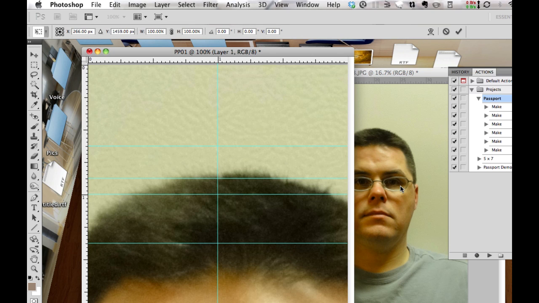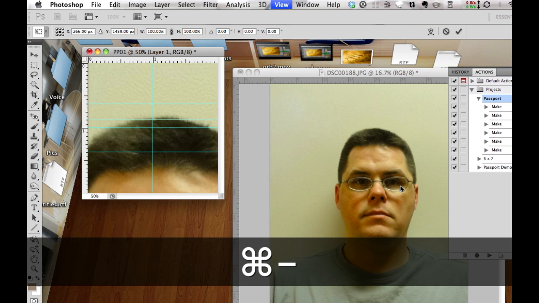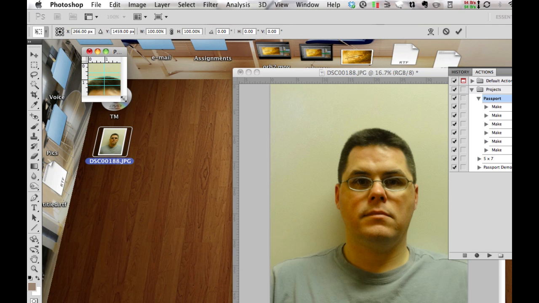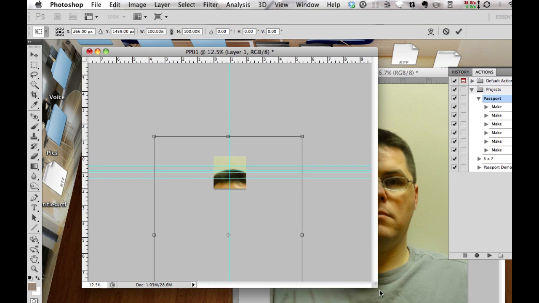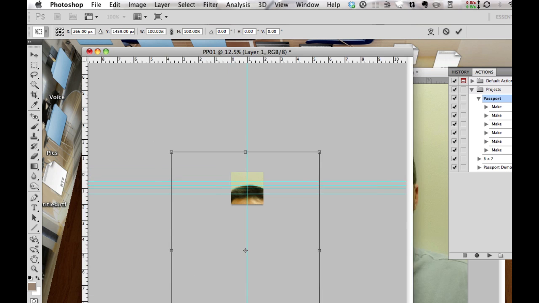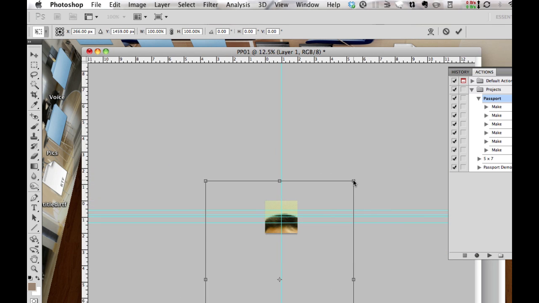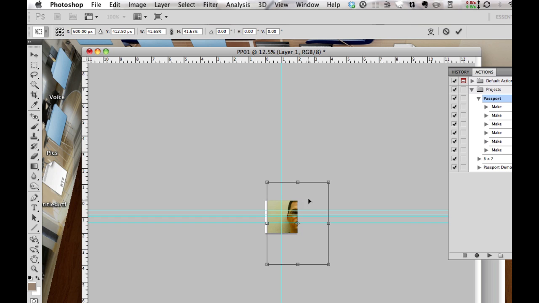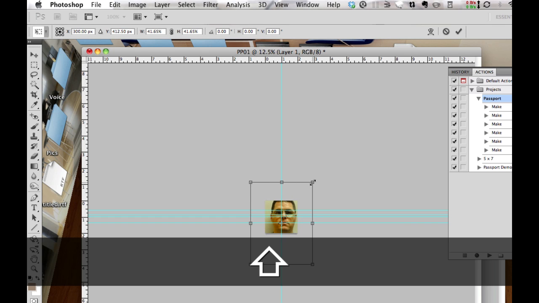So what I'm going to have to do is take my view and make it smaller. If you use the Command or Control and you hit the minus, you get the picture smaller. So let's take a look at this, and now you can see that I can see my transforming handles right there. Now we need to make these a lot smaller, so let's hold the shift key down and grab one of the corners and make our picture smaller, and then move it into the frame. So there we go.